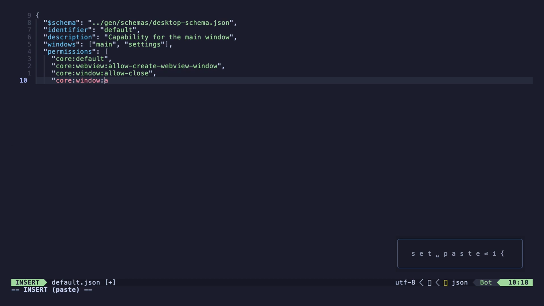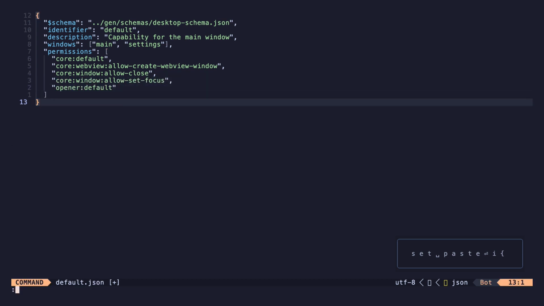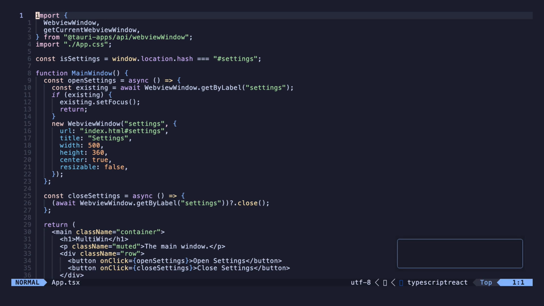2 window labels: main and settings. Capabilities apply per window. This default config covers both. Plus allow-close and allow-set-focus so the JavaScript can close windows and bring them to the front.